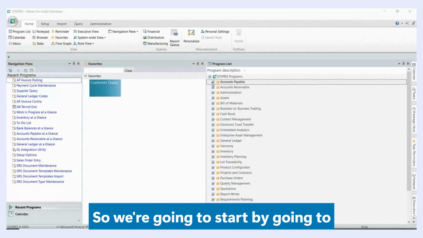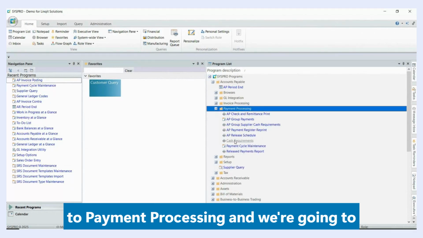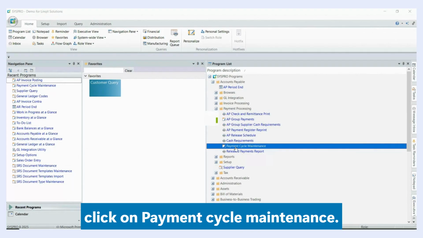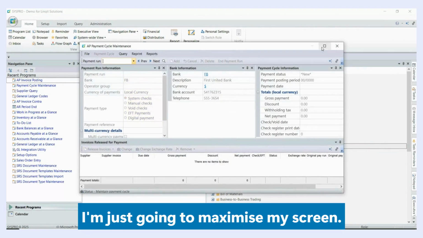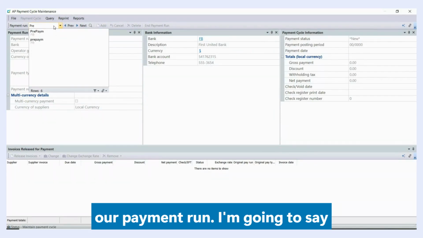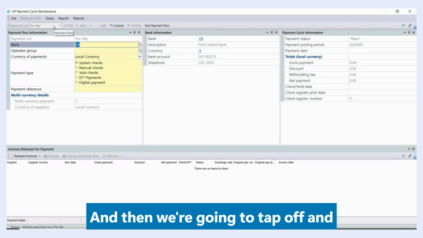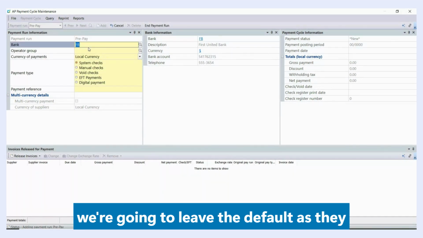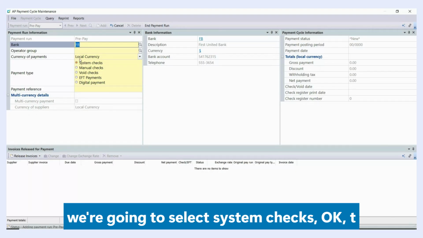So we're going to start by going to accounts payable, then we're going to go to payment processing, and we're going to click on payment cycle maintenance. I'm just going to maximize my screen. On payment run, we're going to enter our payment run. I'm going to say prepayment 01. And then we're going to tap off and we're going to leave the default as they are, the bank, the local currency, and we're going to select system checks.